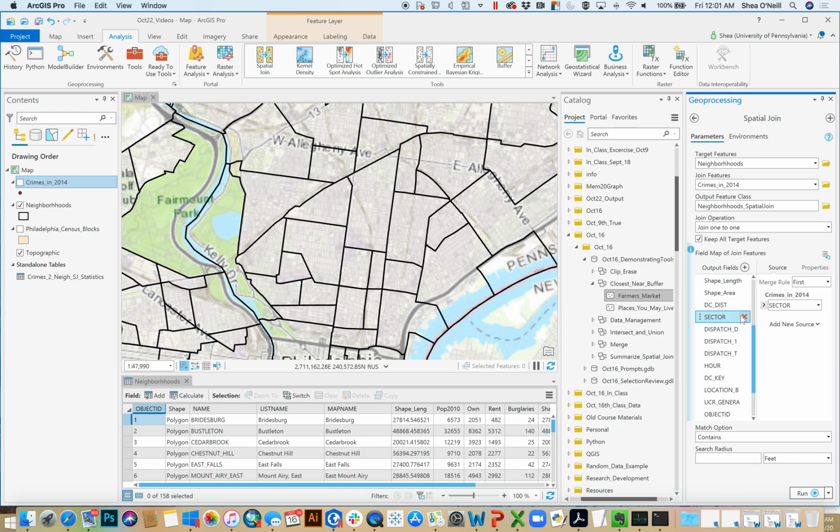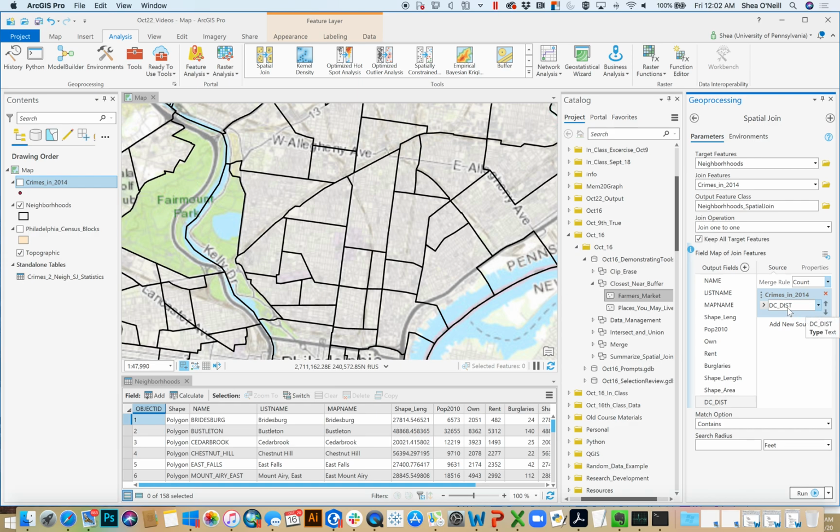Let's go to sector and delete everything. Slowly, just keep DC dist. Try to delete everything else. If you delete DC dist, don't worry about it, just keep one other field. Now let's take DC dist and say merge rule. Instead of bringing the first value you find, whatever the first DC district is for the many crimes that are in your geography, forget names or categories at all, just count. Count up for me how many records you find.